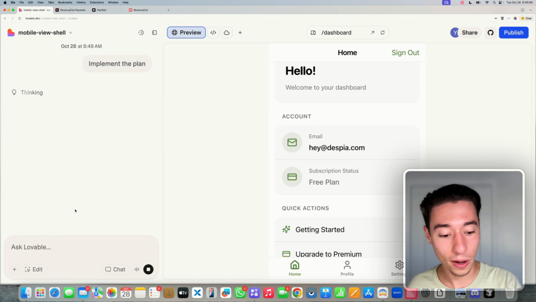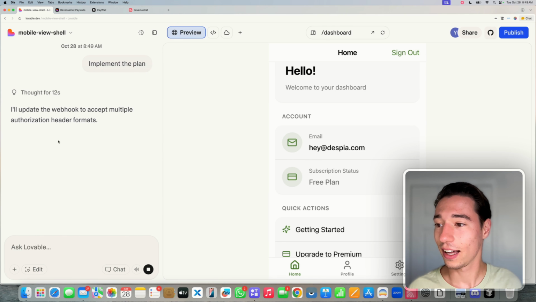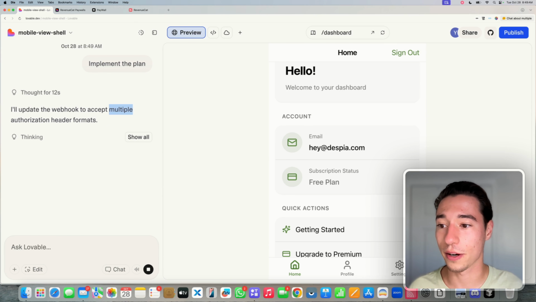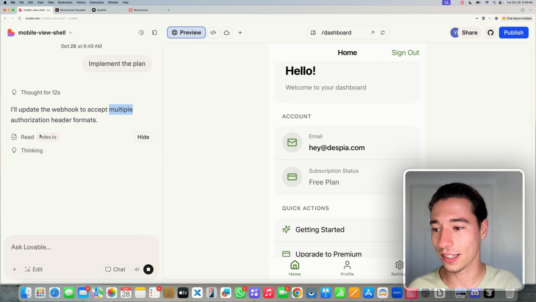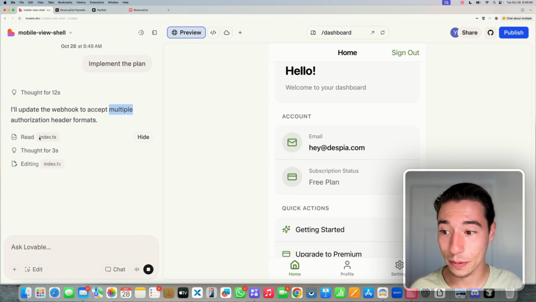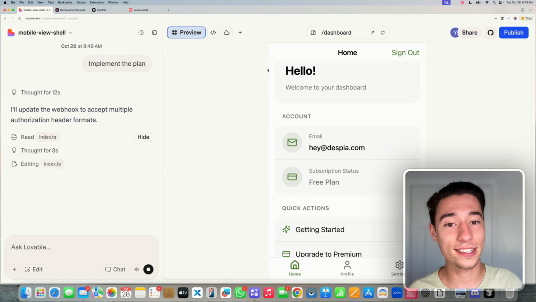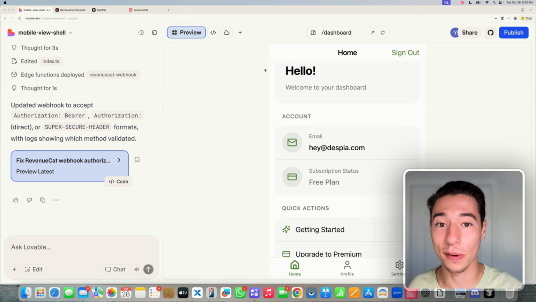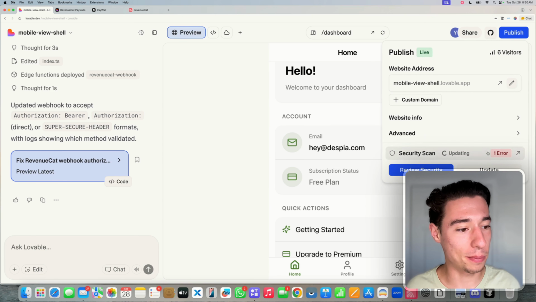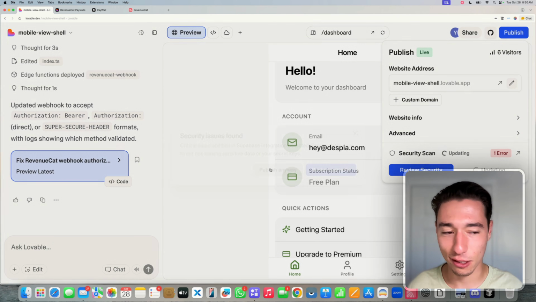Now while this is implementing, you can see it's updating the webhook to accept multiple authorization header formats. You can see it's updating the index TypeScript file. It's editing it now. There you go. It's now working on it. Let's take a look at that once it's done. Now, as you can see, this was successfully implemented. So let's go in here and publish this. Let's update this. Let's publish anyway.